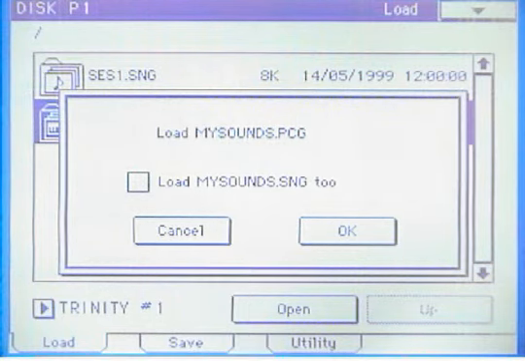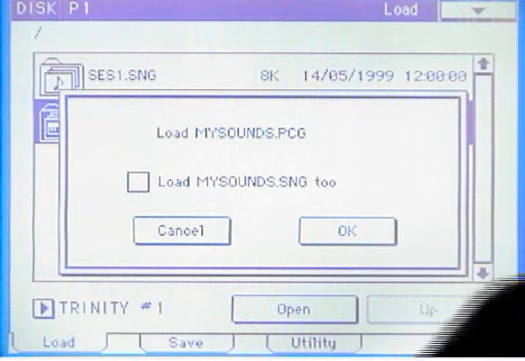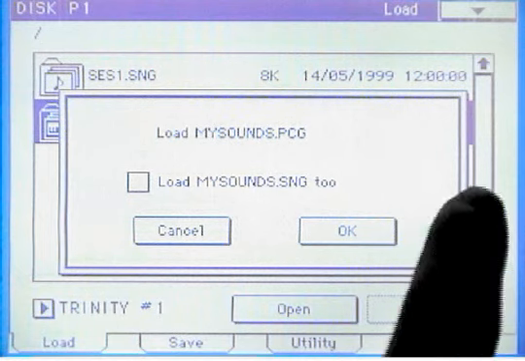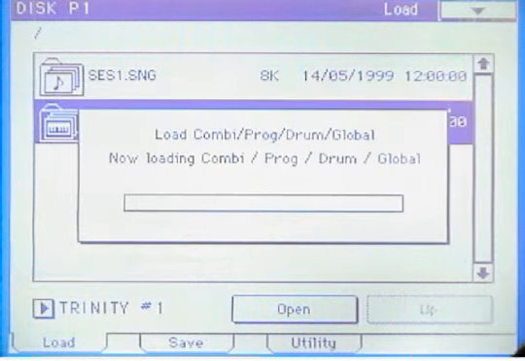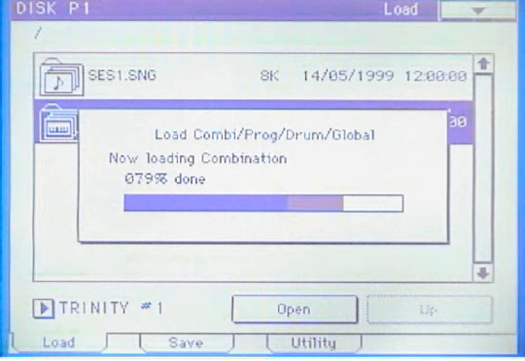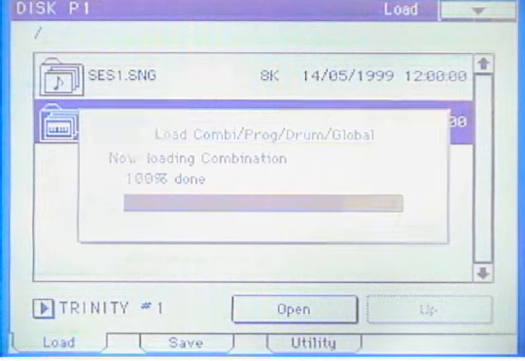and the Trinity tries to look for files that are named the same in order for those to be loaded all at the same time during the load process. However, we didn't save a .sng file named My Sounds, so it doesn't exist. So we can just ignore that checkbox there and press OK, and it's going to load those into the program and combi, and also the global settings if those were stored with that PCG file too.